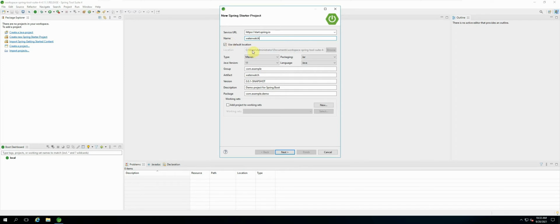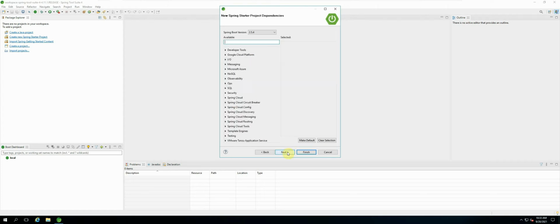Okay, and now the next thing that we need to do is change the group. So the group will be com.ebisys, and then the artifact can remain water watch. Okay, and now we can change the package to com.ebisys.water watch. So that will be the main package of the application, and then we'll leave the type to Maven, and the Java version can stay 11. So now we can select next.